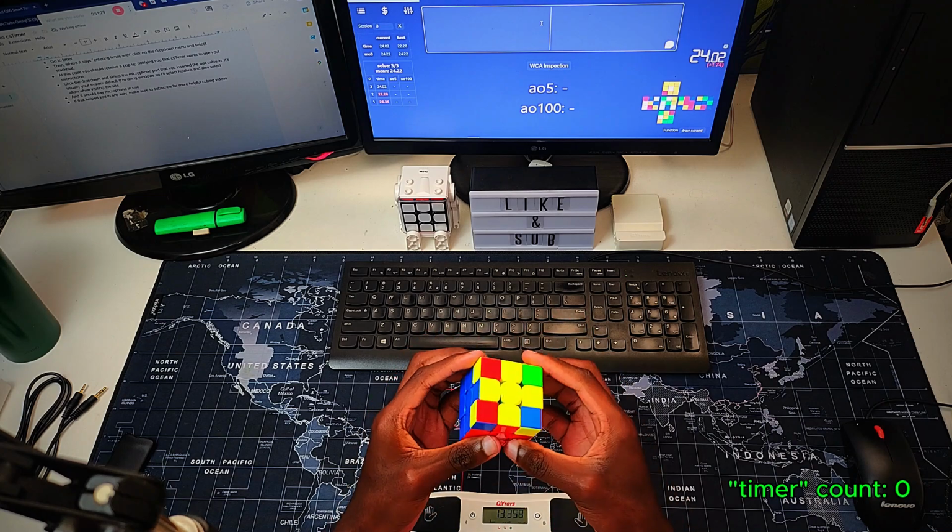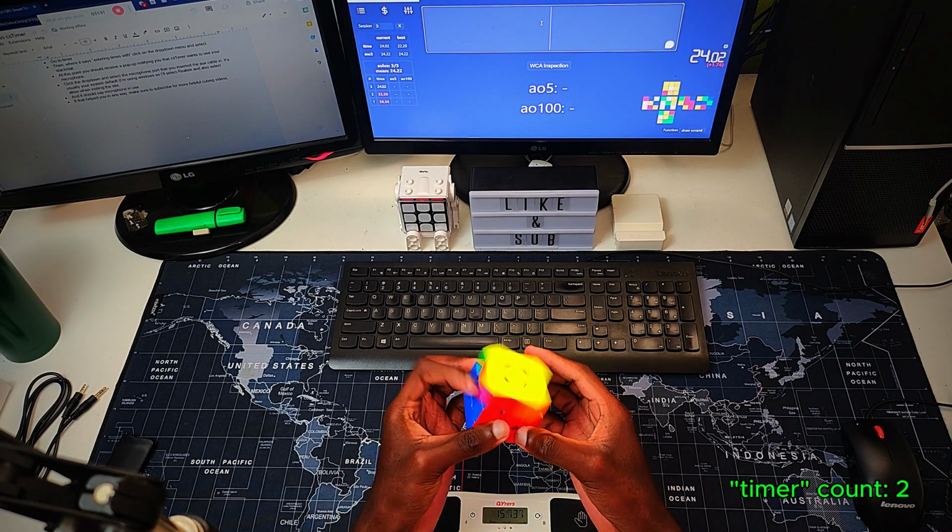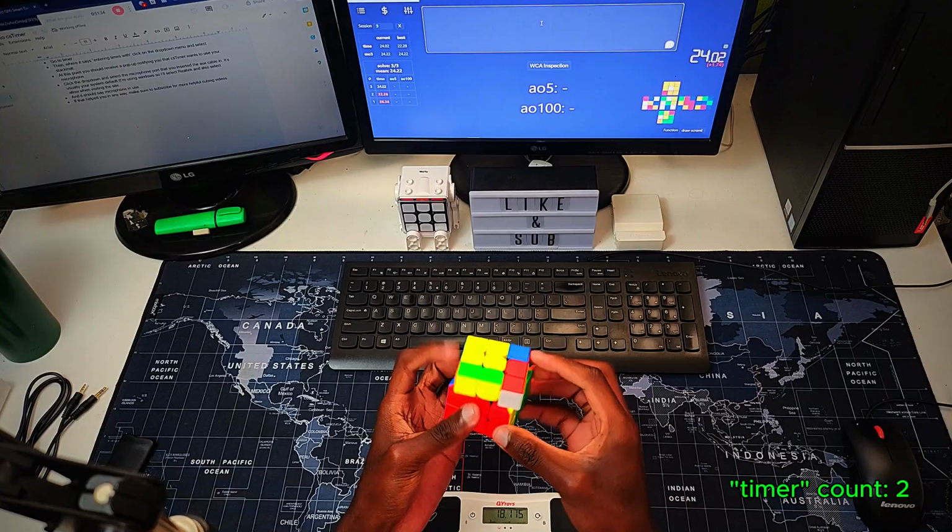How to connect your QiYi Smart Timer to csTimer so you don't have to manually type your times each time you solve.